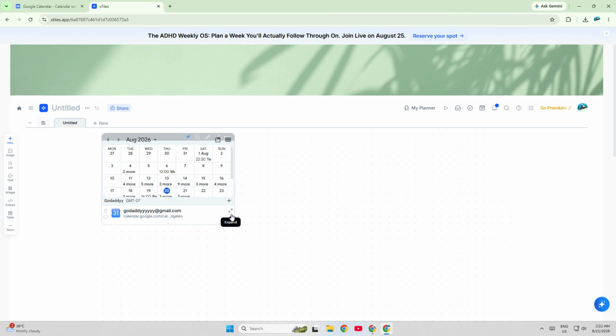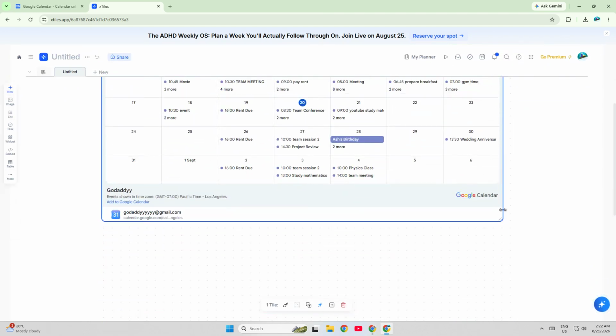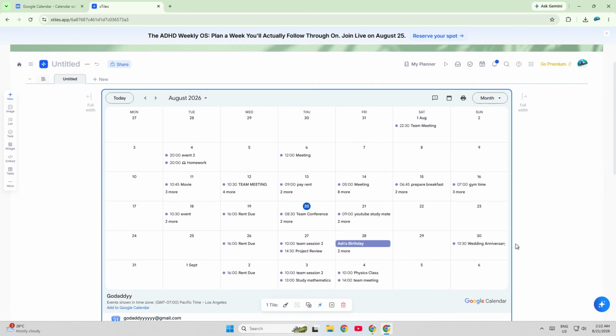After that, save your changes or publish your web page. This is the final step that makes the widget live on your site. Once the page is refreshed, the Google Calendar should appear as an interactive calendar widget that your visitors can view directly on your website. And that's it.